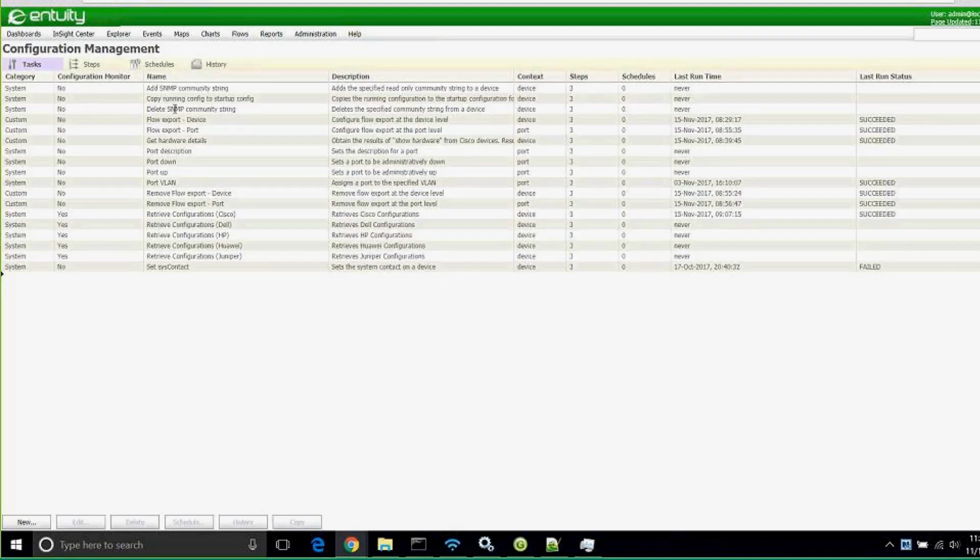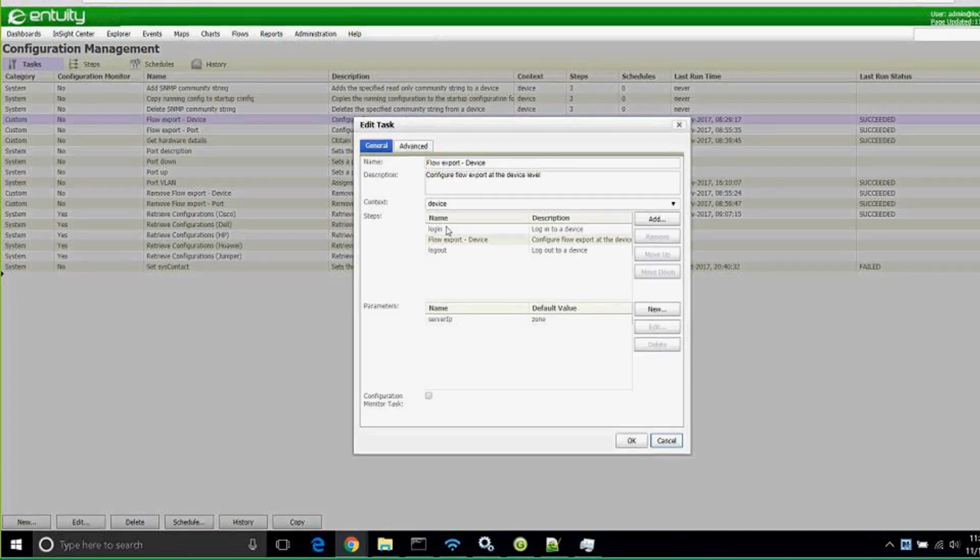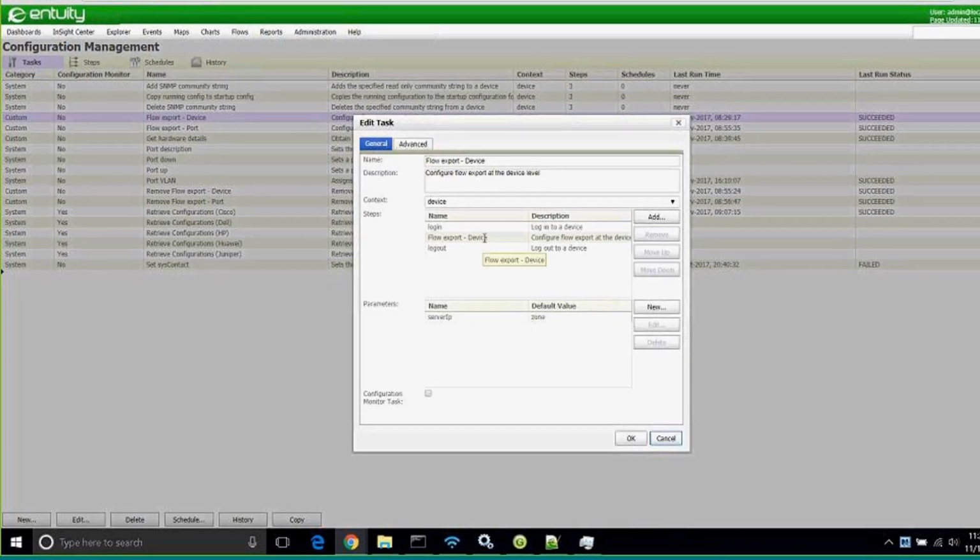The tasks themselves look very similar to the ones that Larry showed you. First of all, the one that's going to operate at the device level, let me show you how that's configured. It logs in, it calls a step script that I'm going to show you in a moment. It actually does the work, and then it logs out. But it is going to ask you for the IP address of the Intuity server that the flow records are going to have to be sent back to.